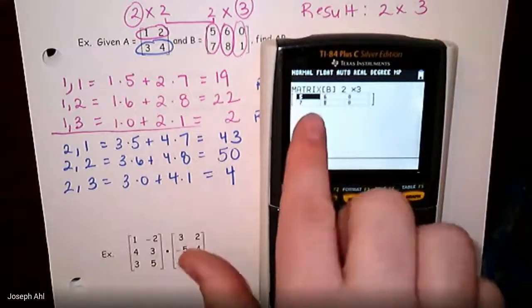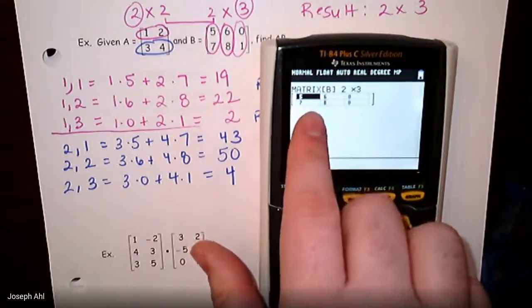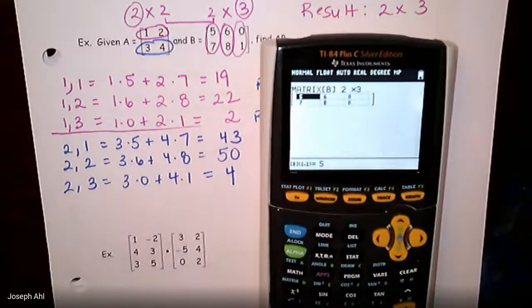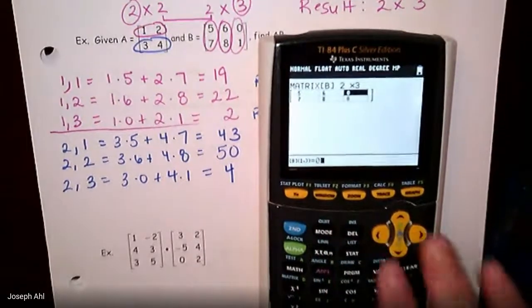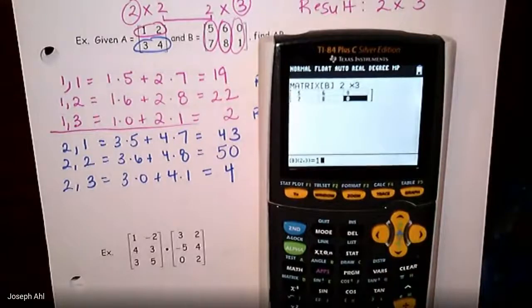And then you'll notice that this part of the matrix is already the same. If I needed to change that at all, I could just type a new number in. For example, if I wanted that to be a 3, type 3 and hit enter, switched it. But that was a 5. The only thing that changes is that last column, which became 0, 1.